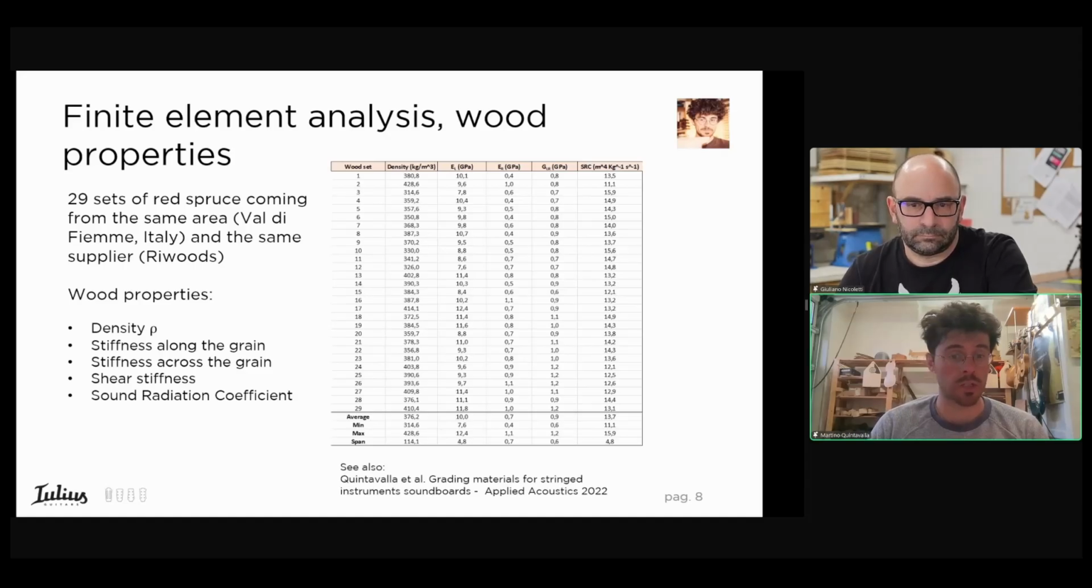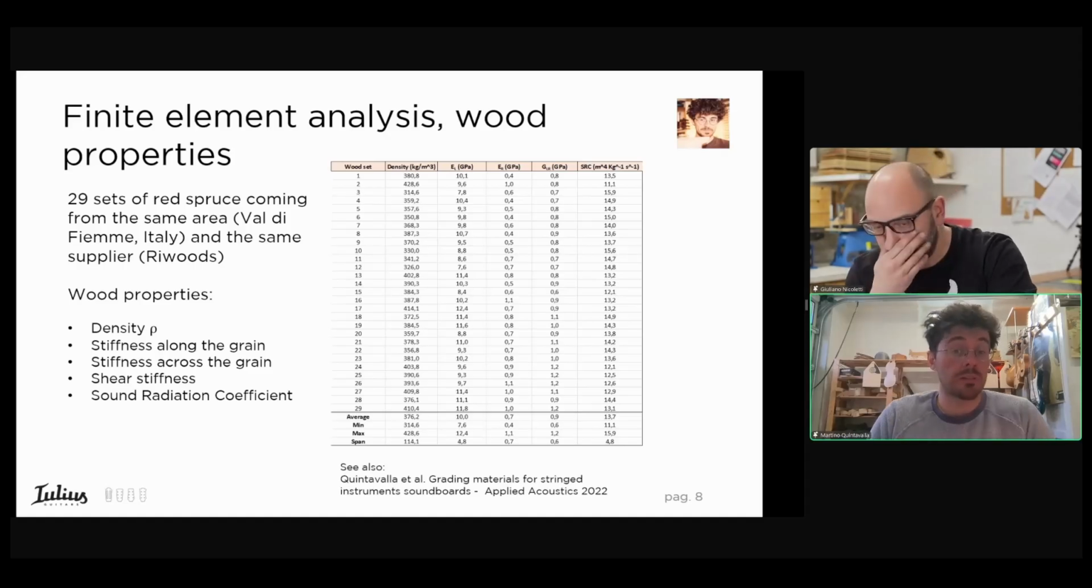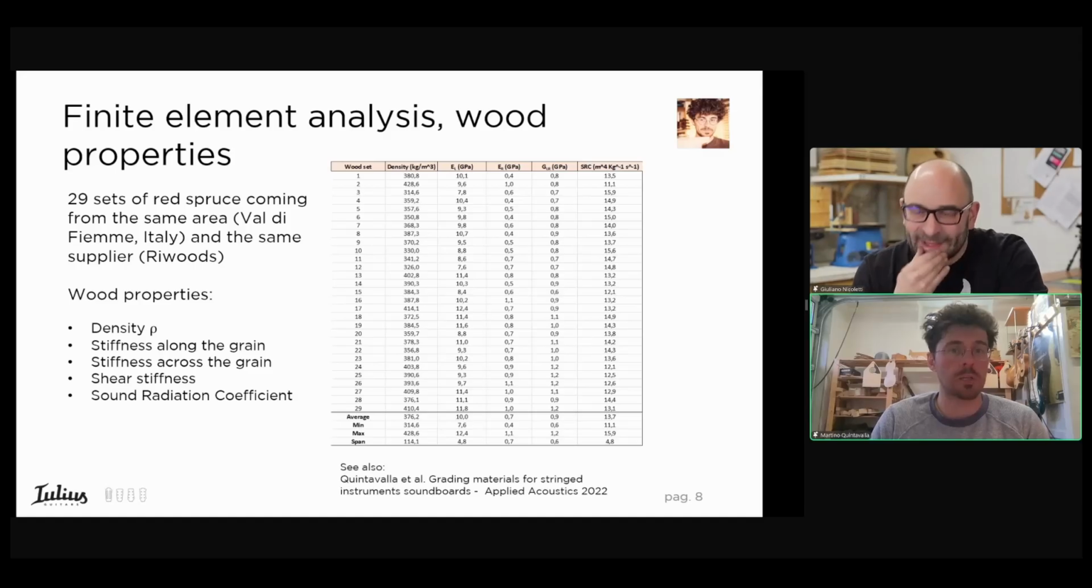So the density changes quite a lot, from 314 to 428. It's quite a large variation. Also, the stiffness varies quite a lot: the longitudinal stiffness along the grain goes from 7.6 to 12.4 gigapascal. And the other properties also vary quite a lot. But I think this is something most of us have experienced when dealing with different pieces of wood, even in the same species.